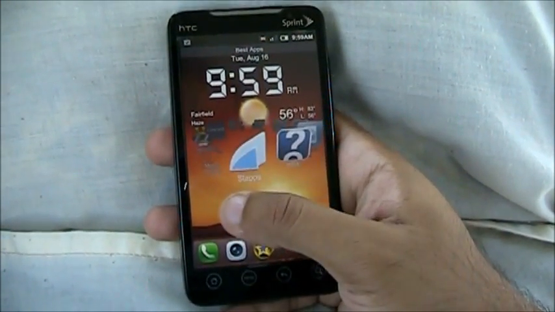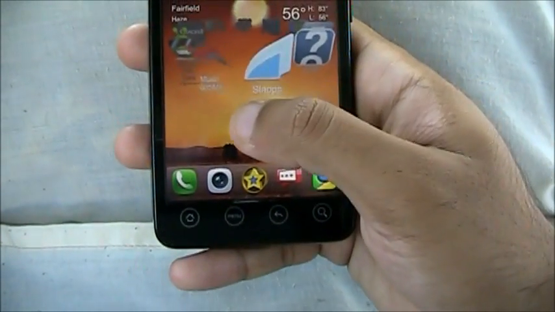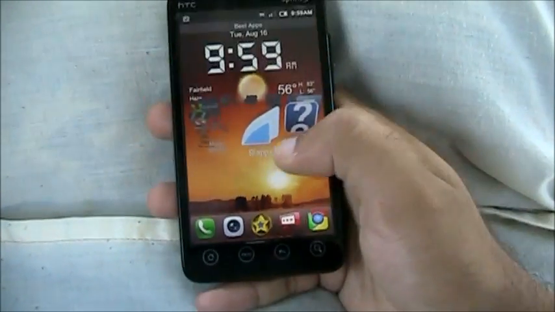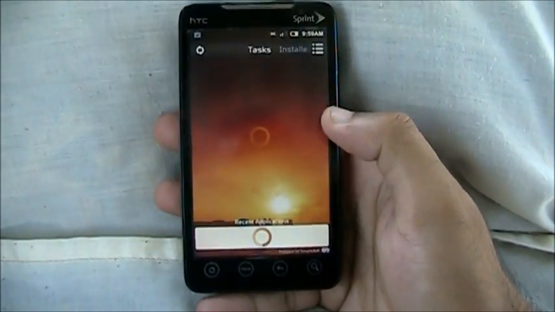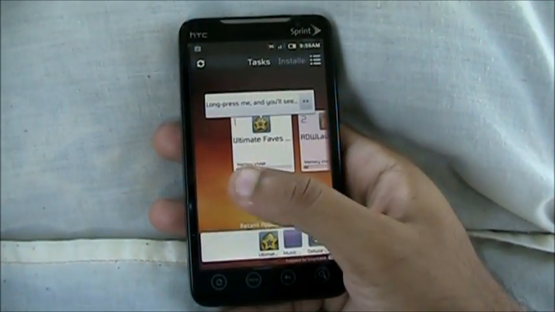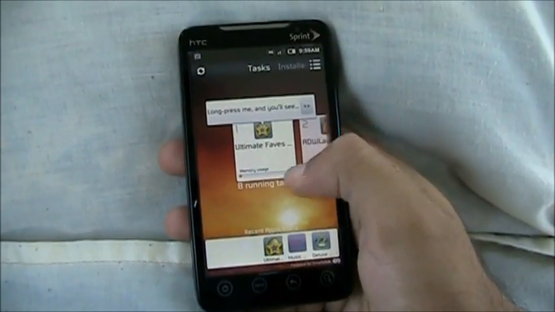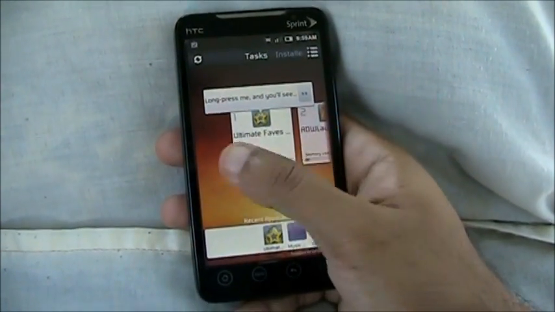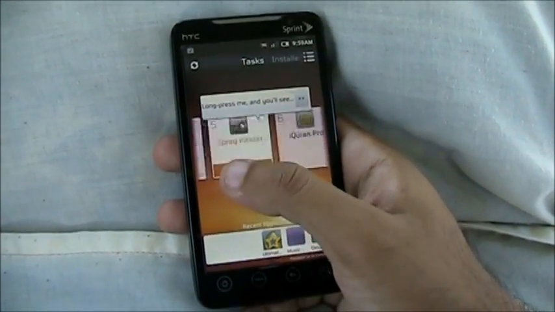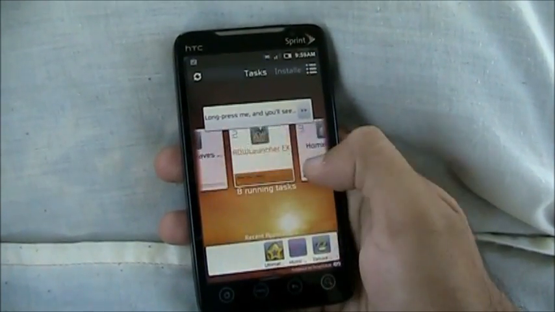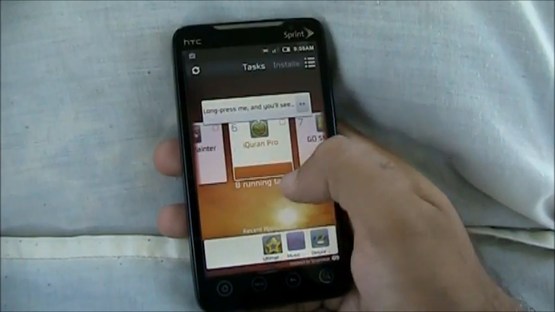Next up we have, what is this called? Slaps. Slaps is another task switcher. It helps us with multitasking. So here we have our open tasks. The one that I'm using is UltimateFavs Pro. And then we have ADW, we have Home Smack, and other stuff open. We have Crackle and all that stuff, right?